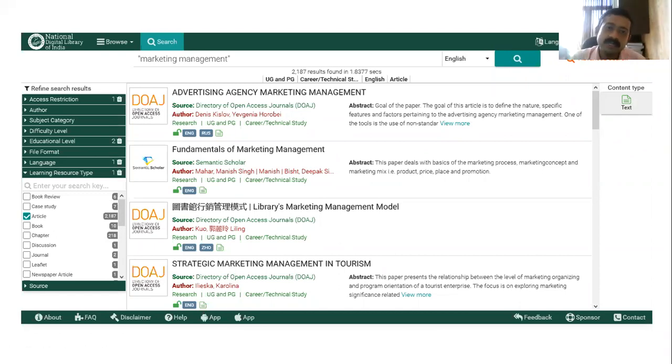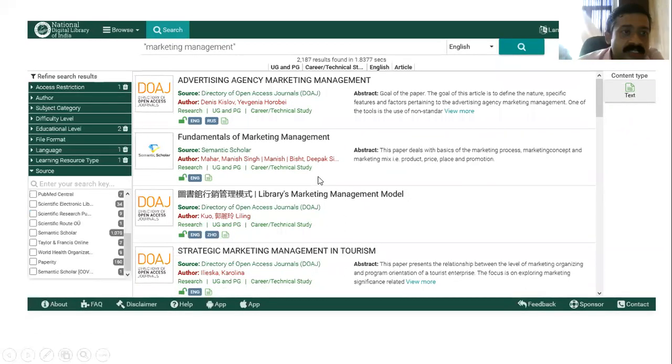It is not possible. Actually, this is an integrated portal. When you click on it, it will go to another link. Then you can easily check that material. Like this, we can share this. We can narrow down our search results.